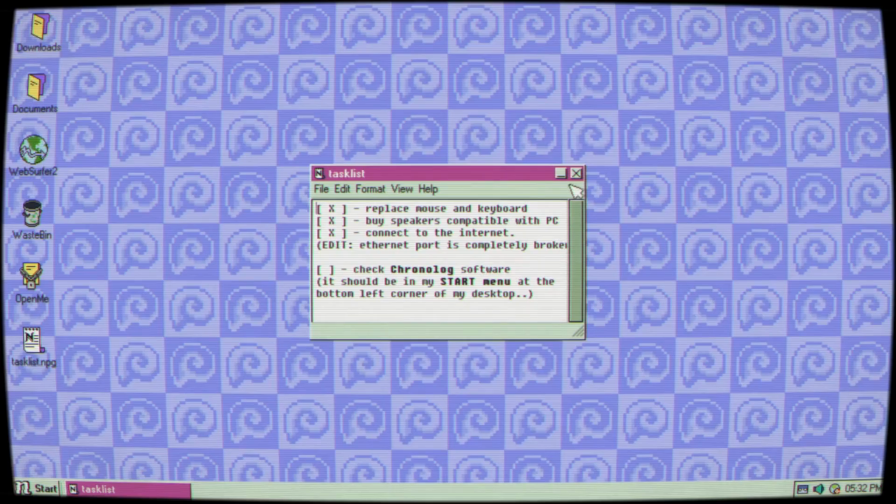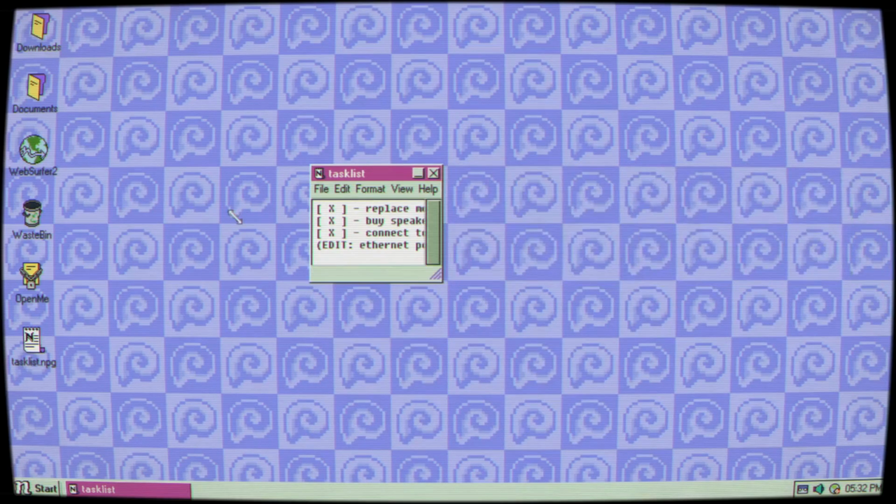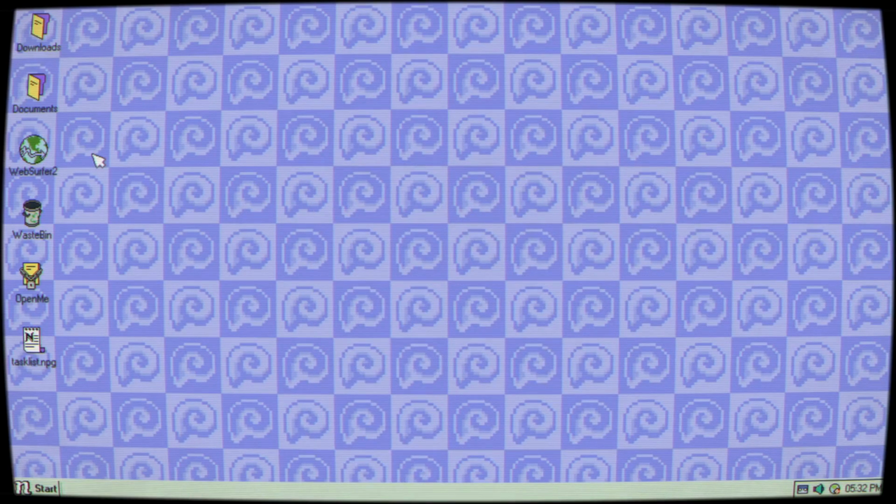Ethernet port is completely broken. Oh. That feels like it'll be... Open Me, here it is. Oh, we got a lot of different things we can do here.